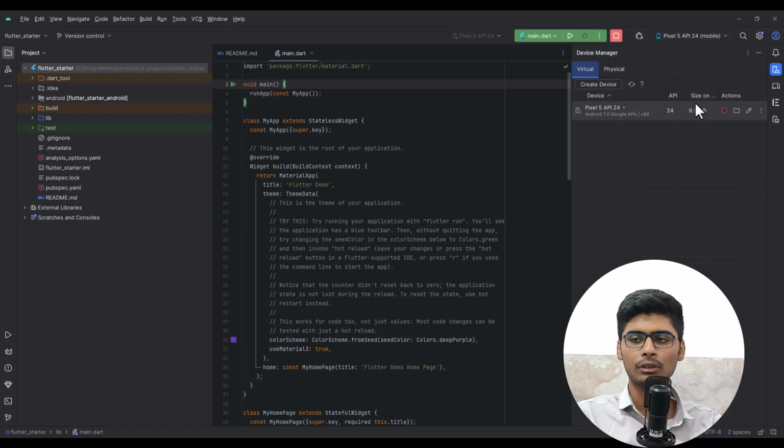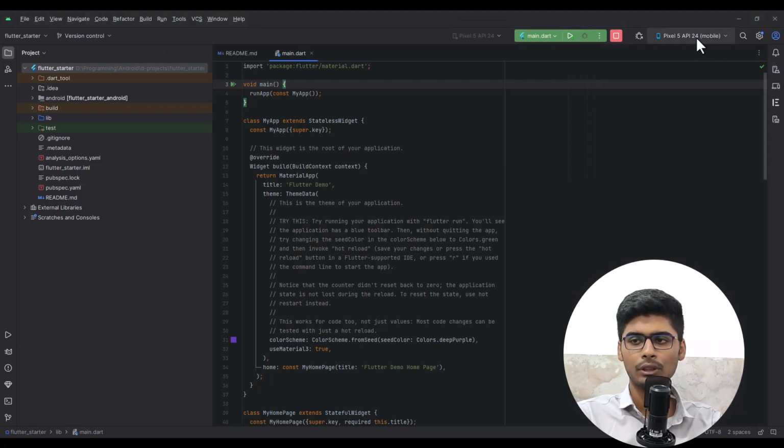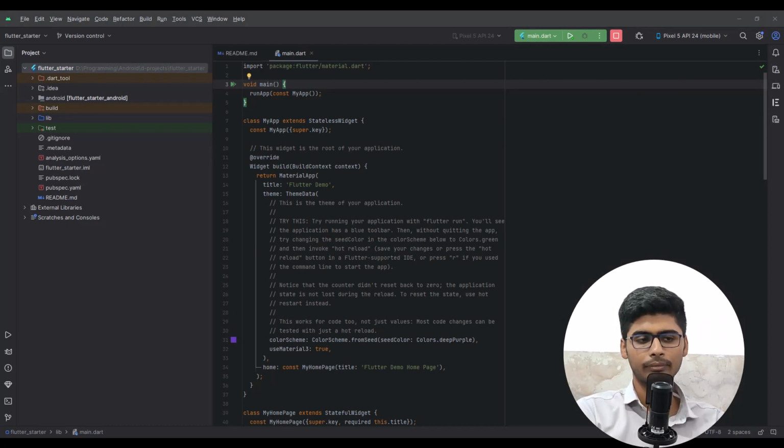After that, you need to run it. You can just click on this mark. I ran it previously, and because of that, it shows a stop button. If you haven't run it, you can just click on the arrow button, which runs the virtual machine. After that, you need to click on this part and select your mobile phone. For me, it's Pixel 5.